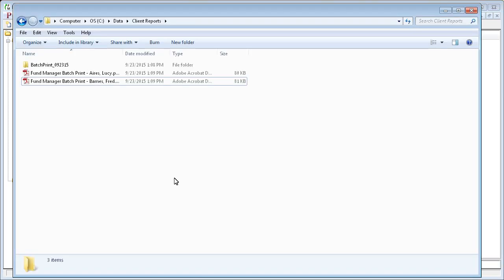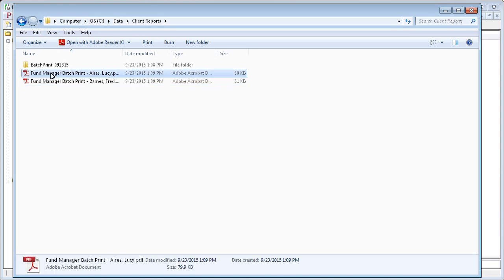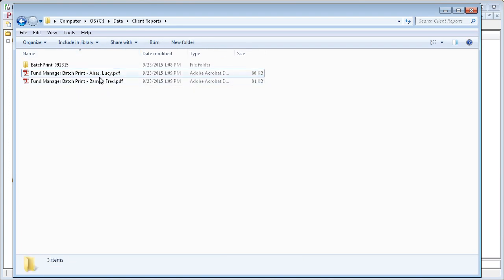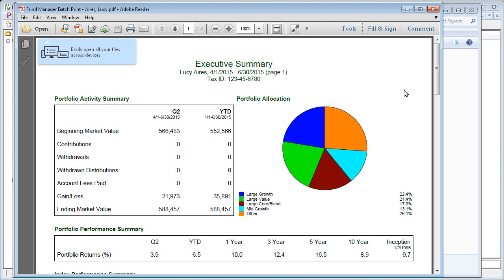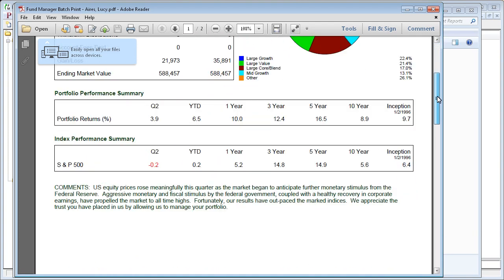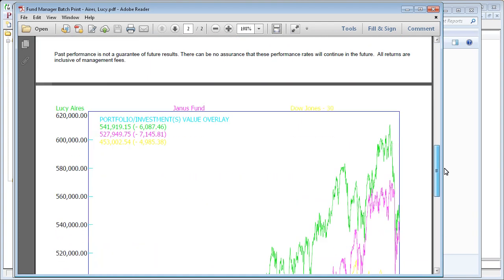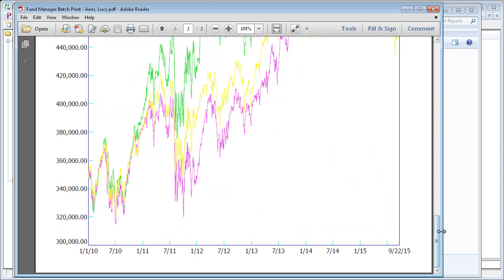If I pull up these files on my hard drive, you can see that here I have a PDF file for Lucy Ayers and a PDF file for Fred Barnes. Here's the Lucy Ayers one that has our report followed by our graph window.